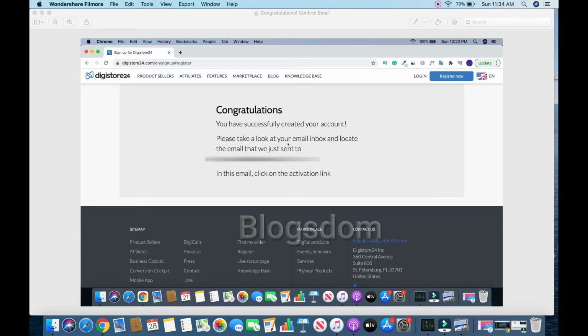Please take a look at your email inbox and locate the email that we have sent to you. You just have to go inside your email and click on confirm. That's all you have to do. I don't need to show you that, but it's easy. Just go inside your email account and click on confirm. Then when you click on confirm, it's gonna take you to this page.